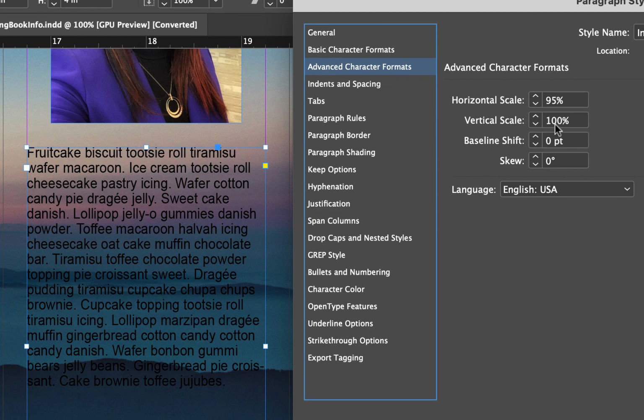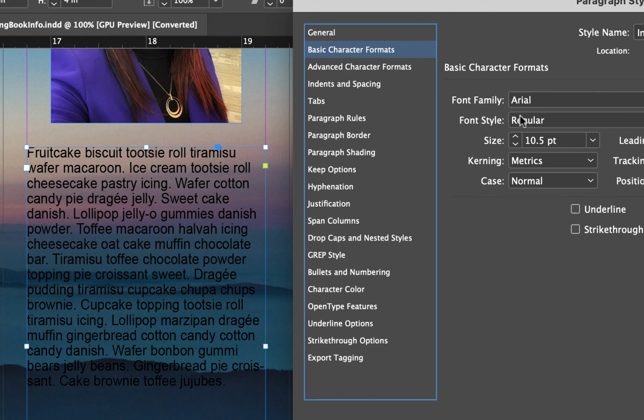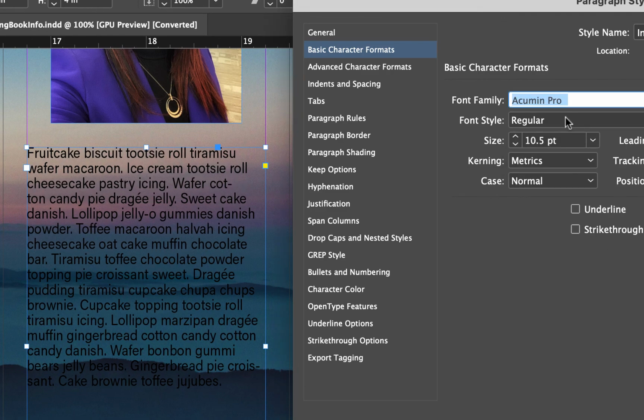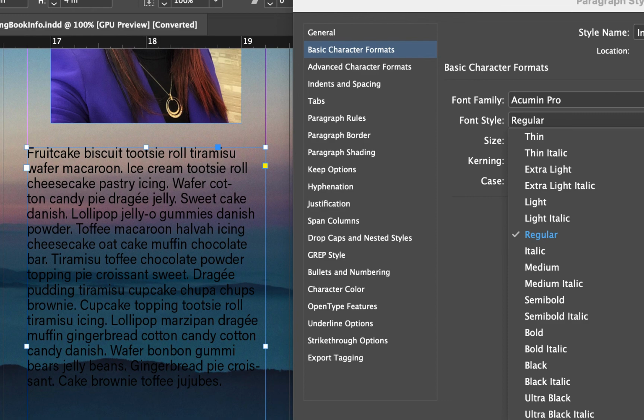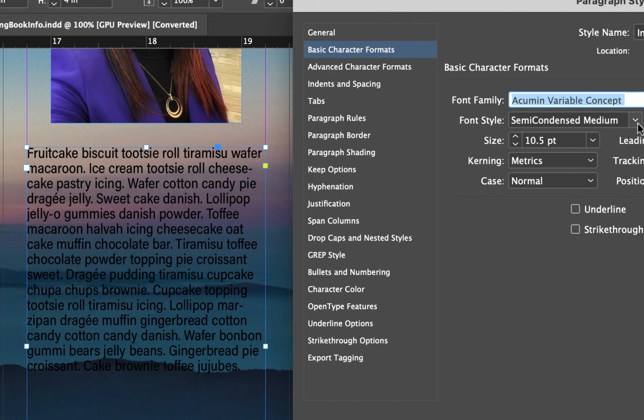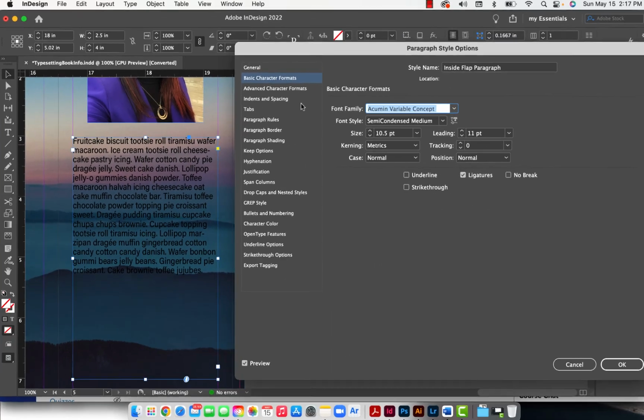Okay, so this is only recommended for regular looking fonts that have a typical wide appearance. I do like the fact that we chose Acumen Variable Concept, which has semi-condensed, and that looks just fine right there.